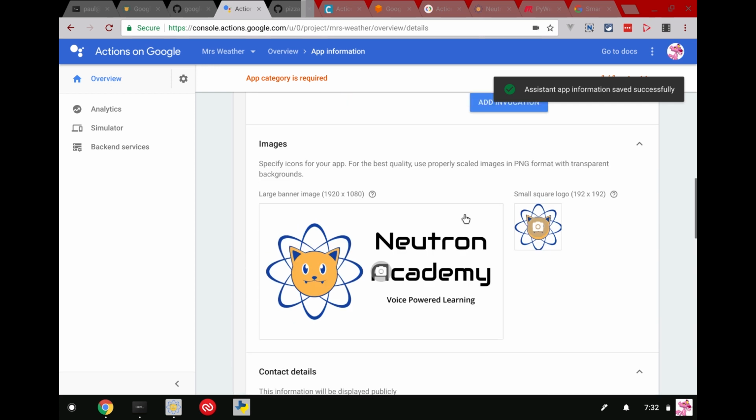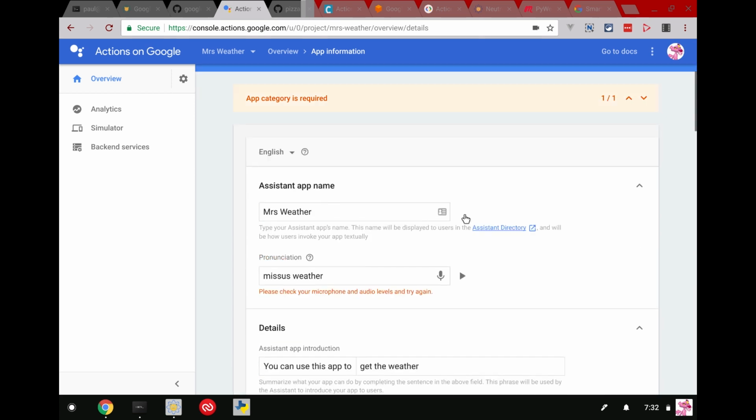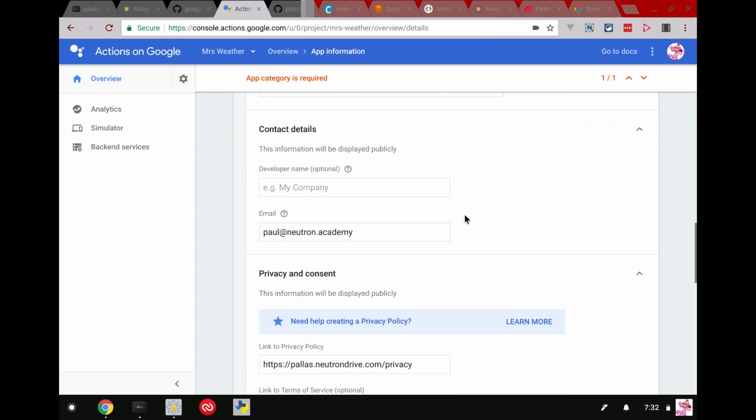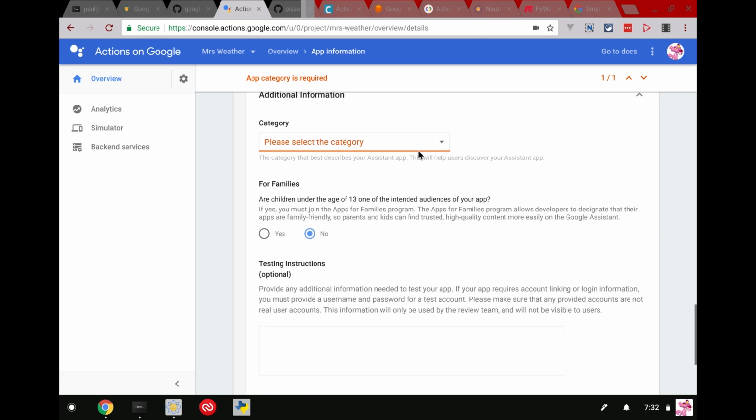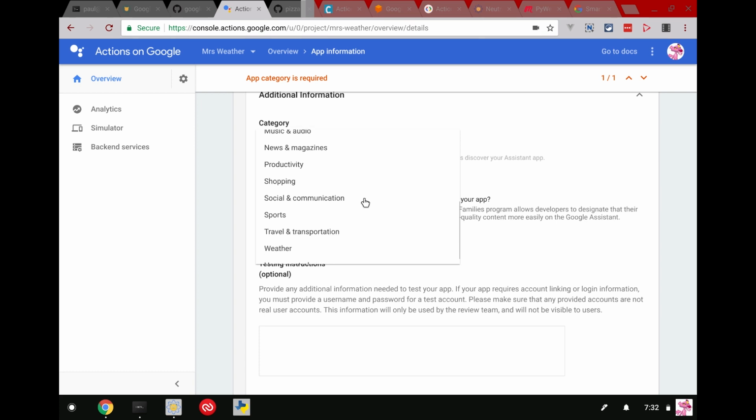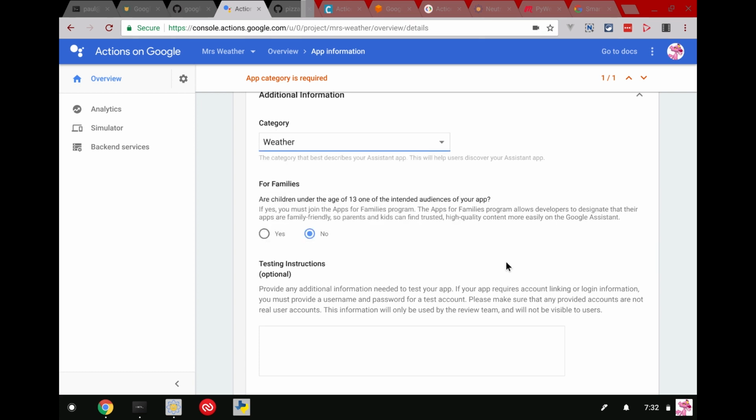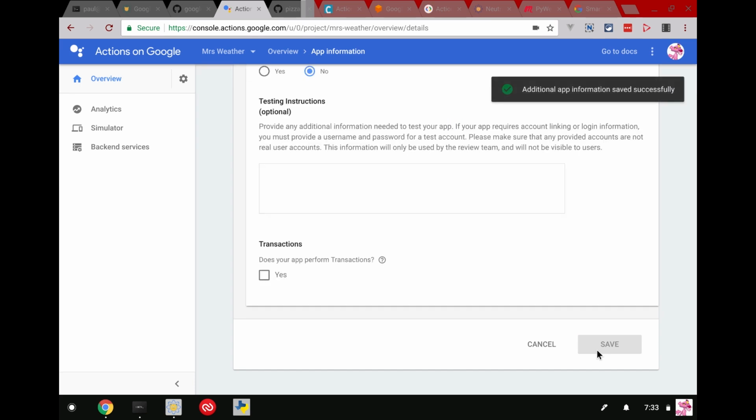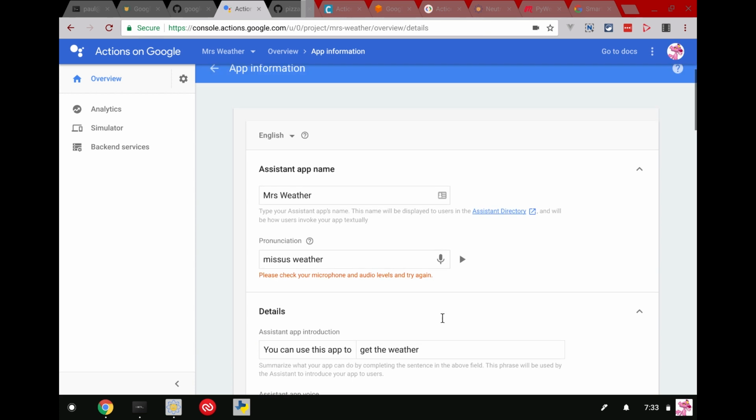And now, I guess I got to do an app category. Where was that at? Near the end. Here we go. We'll do, what's a good app? Here we go. Weather. Makes sense. That really makes sense. All right, I think we should be good to test this now.